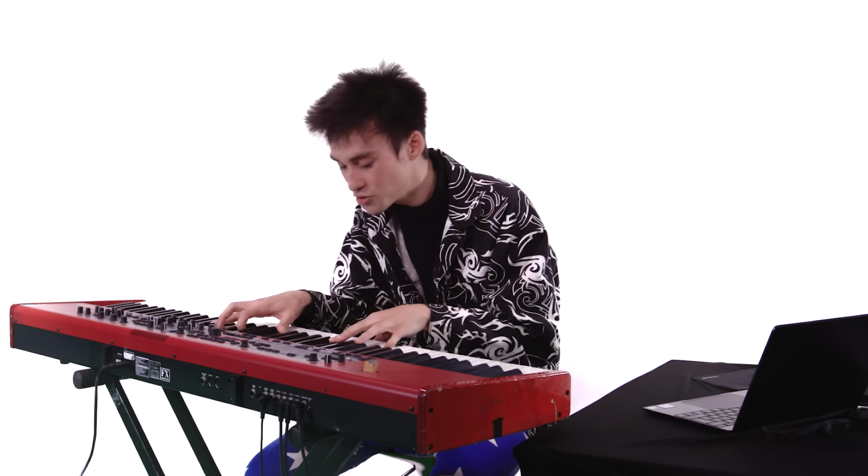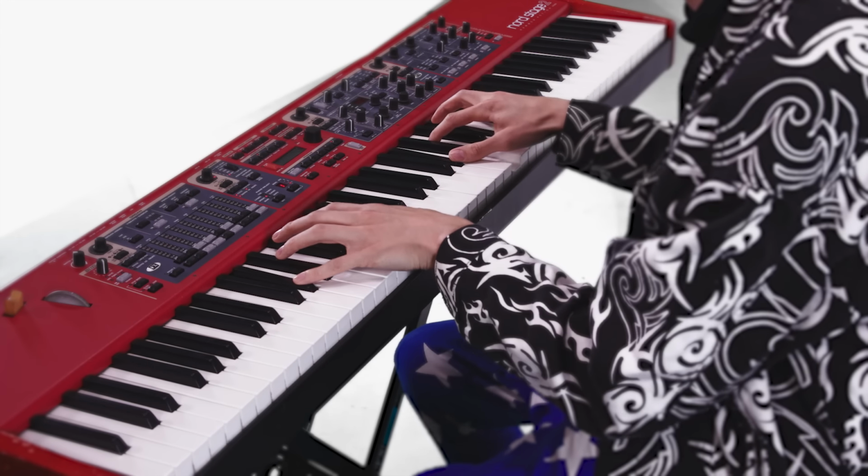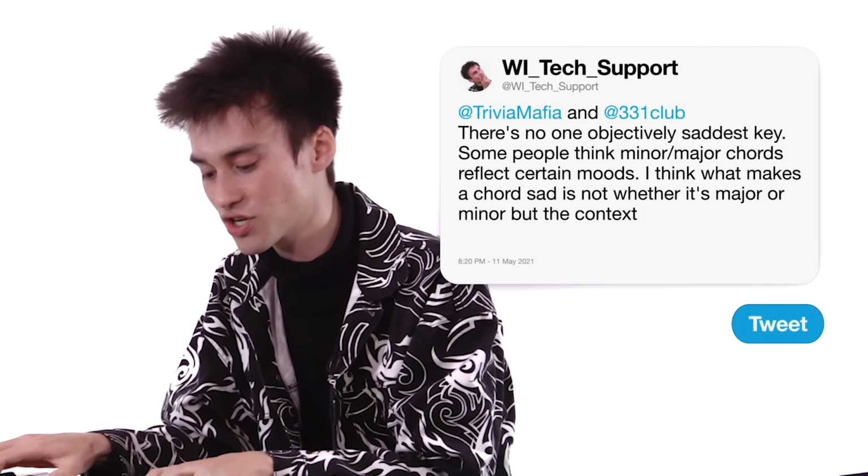Say I did that. Most of those chords are major chords. That last chord, for example, is B major. But if I go... That's really sad to me. The context of B major coming from A flat minor is what makes that sad.